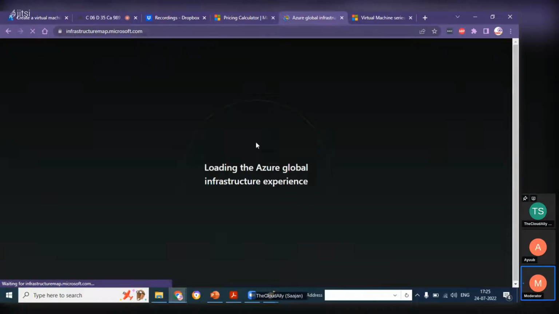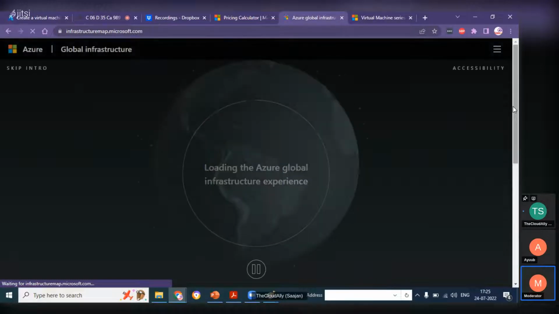I remember when cloud was just a very small theory, like 10 years ago, and I'm quite surprised how huge it has grown. Yeah, very much.